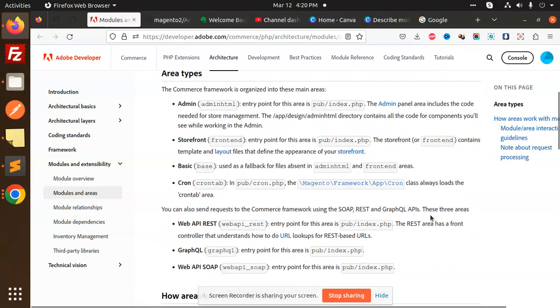The next one: you can also send requests to the Commerce framework using the SOAP, REST, and GraphQL APIs. These are the three areas. That is web REST API, with the entry point pub/index.php. The REST area has a front controller that understands how to do the URL lookups for the REST based URLs. GraphQL entry point is pub/index.php again. Web API SOAP is also pub/index.php. So these are the areas basically.